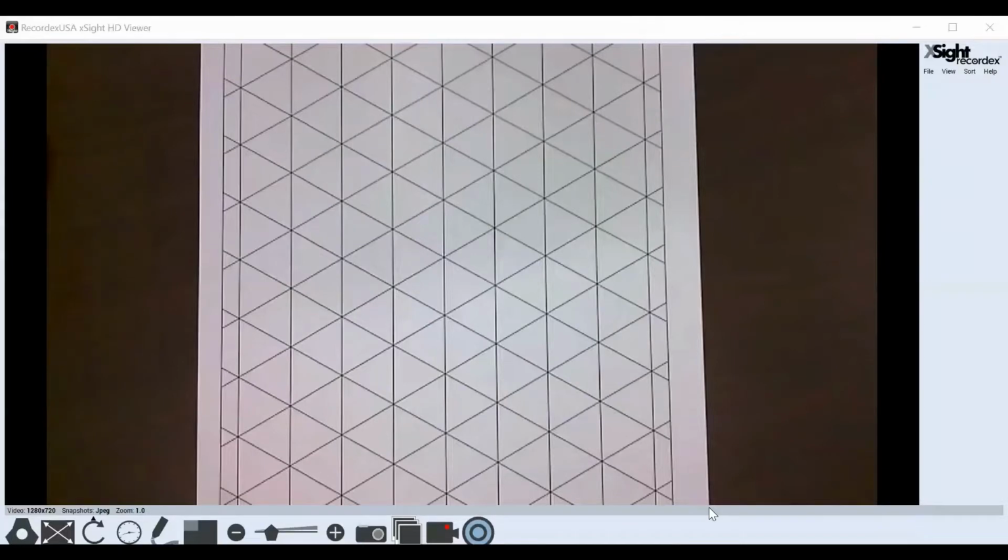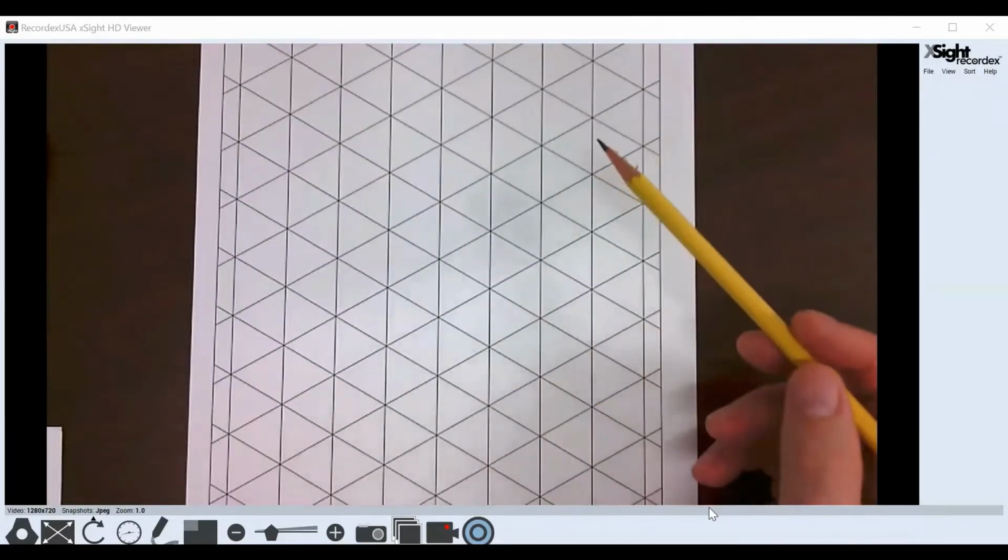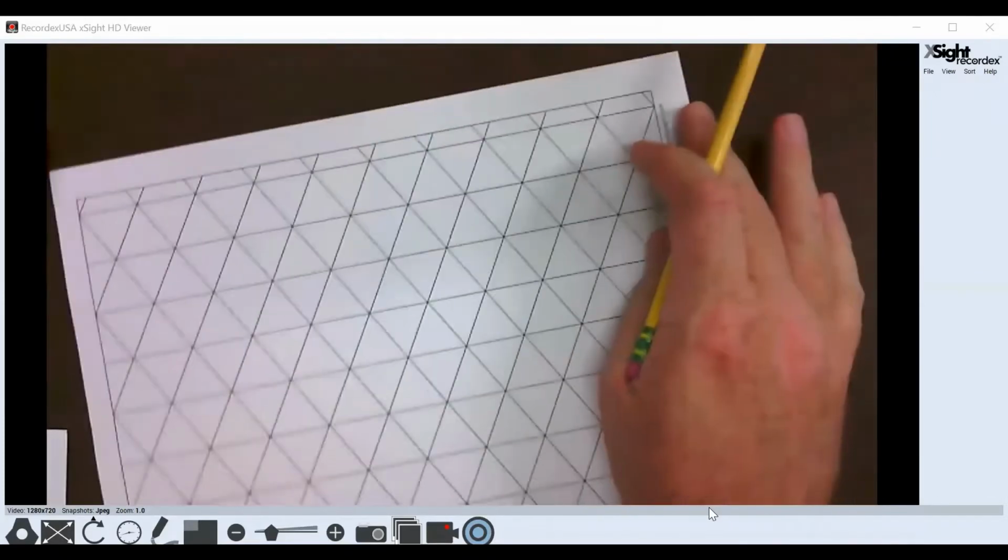Okay, so this is my video for isometric drawings and how to create isometric drawings. Let's get started. I'm using my document camera here at my computer. And first off, I want to show you the isometric graph paper. So this is the isometric graph paper.